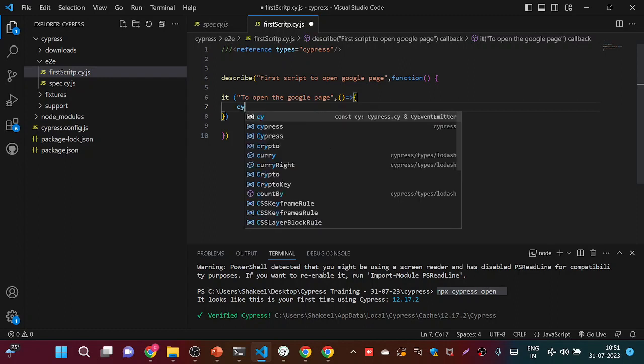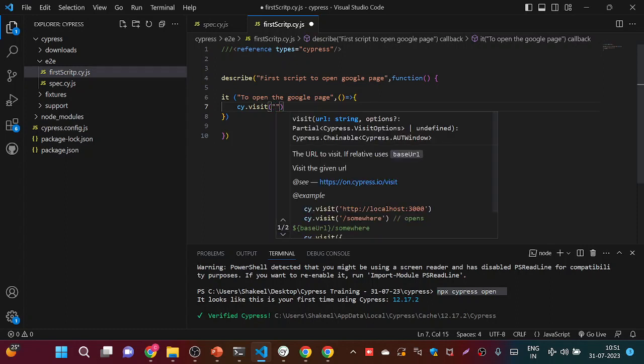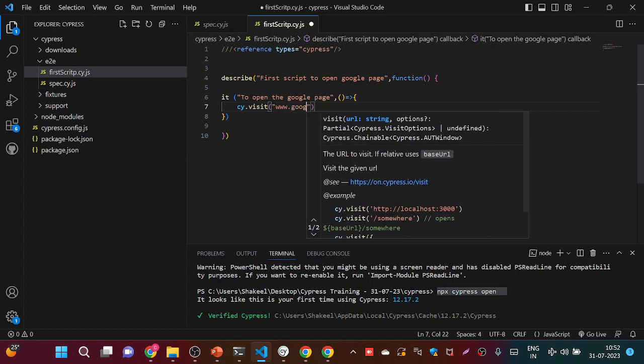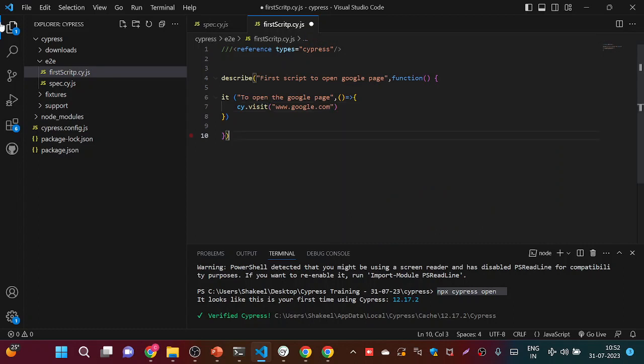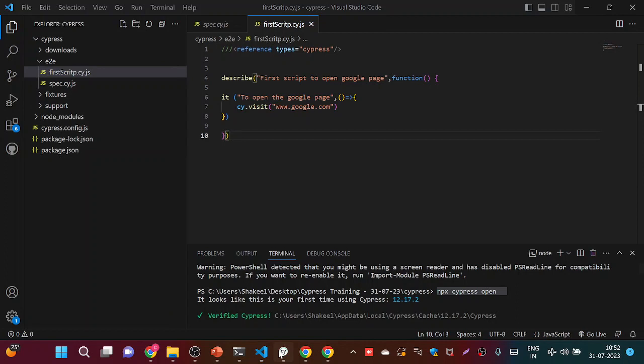Now add cy.visit, and here add www.google.com. Okay, now save it and run it. How to run this one? Go to it.